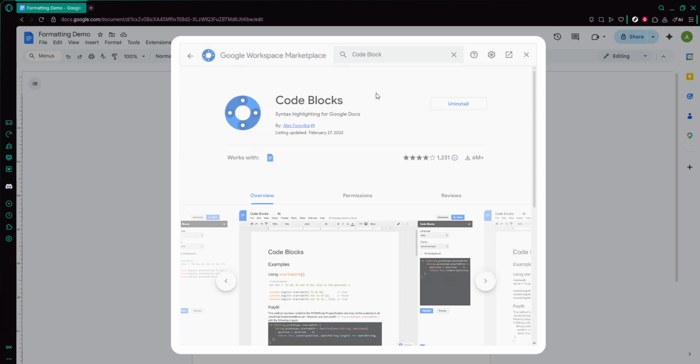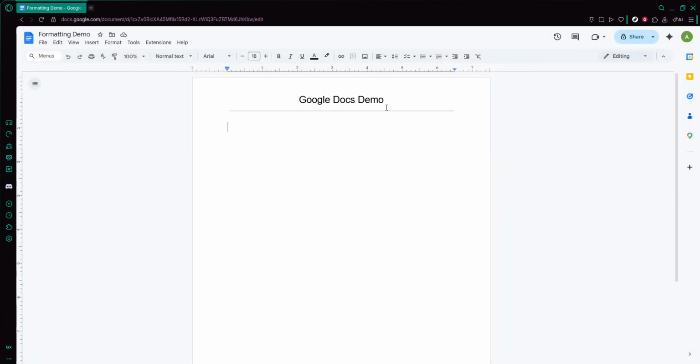Google will then walk you through a short permissions process. This is normal for add-ons. You might be prompted to choose your Google account. Then you'll see a list of permissions the add-on is requesting. Take a moment to scan through them so you're comfortable with what it can access. When you're ready, click Allow to finish installing the add-on. The installation usually only takes a few seconds. Once it's installed, you can close the Marketplace window and return to your document.